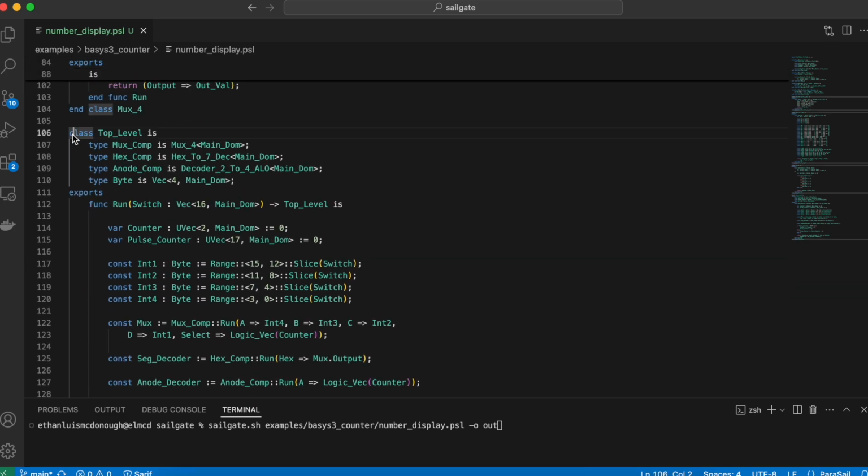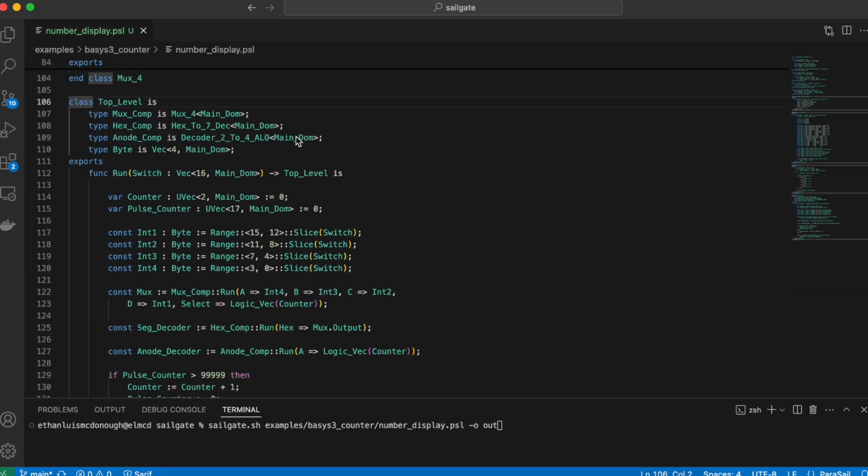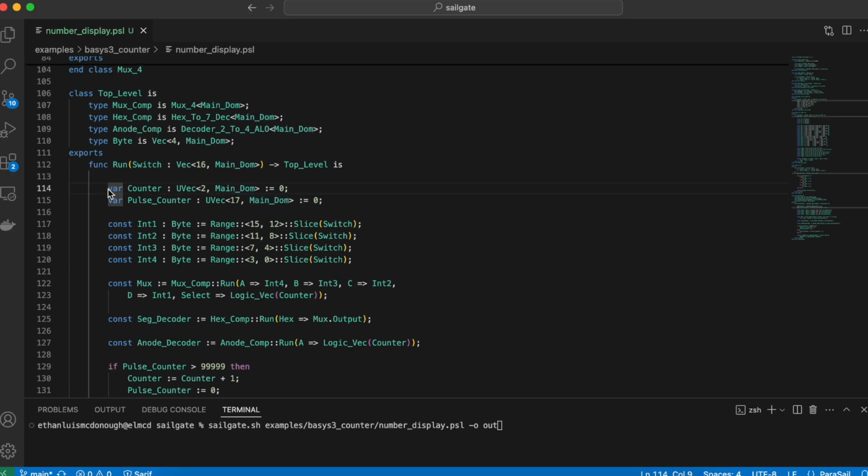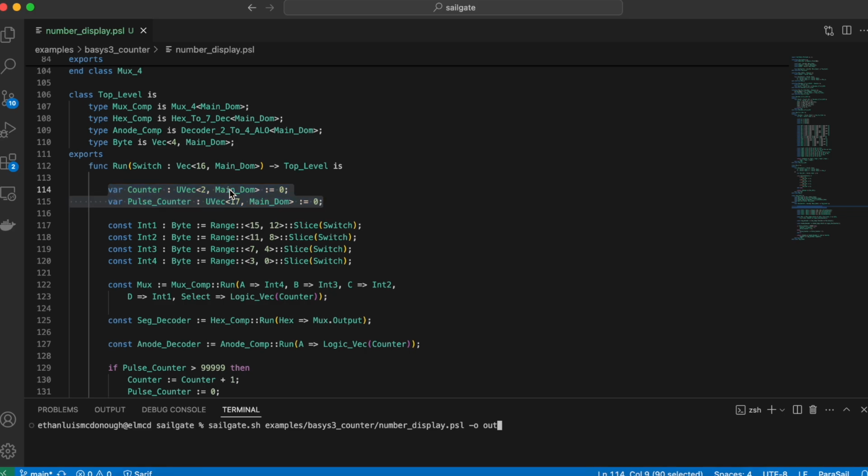So this is the behavior for our top-level entity. You'll see that we're instantiating our previously defined entities in the clock domain main DOM. Additionally, we're using these counters that are also bound to main DOM inside of our behavioral design.